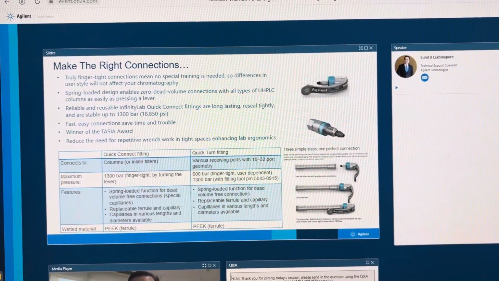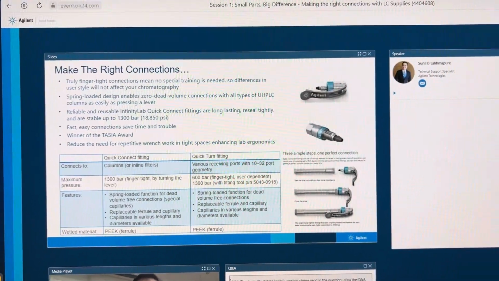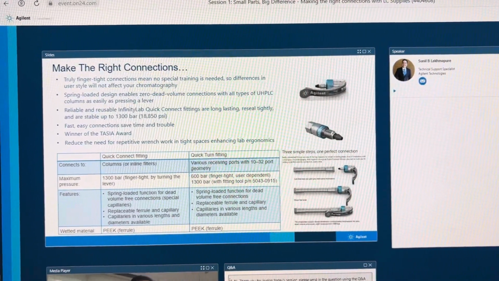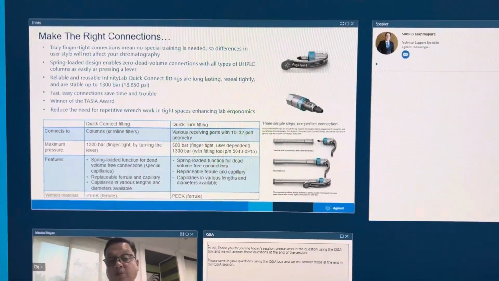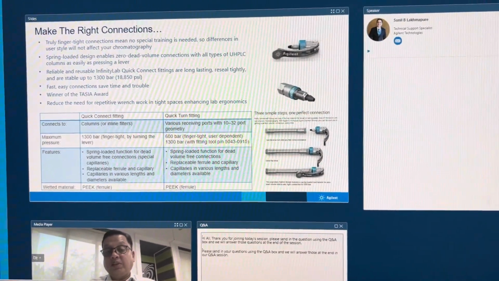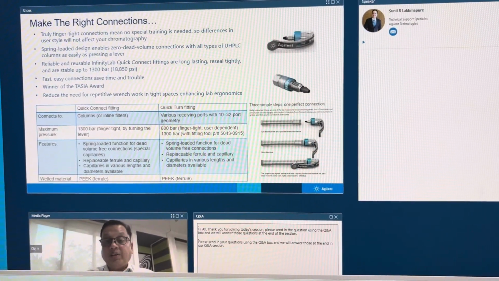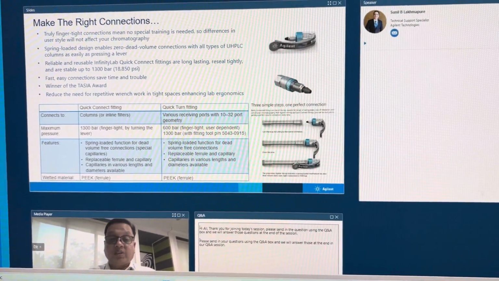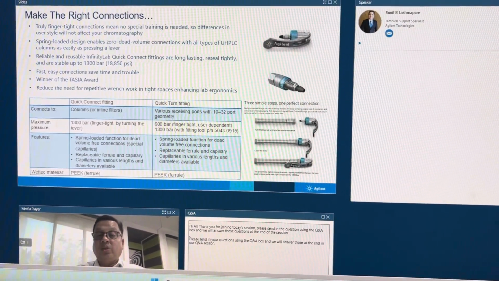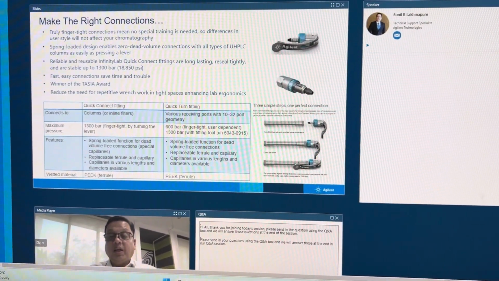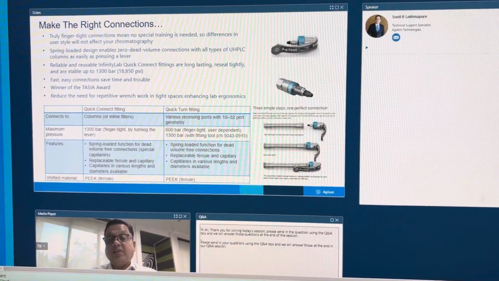And this is the shaft, you have to just close it and then it will handle. Fast, easy connection, save time and trouble. Also, it is a winner of the PSI award. Reduce the need for repetitive lines work in tight spaces. So this is with respect to your 1300 bar system, and then we have the smaller one for 600 bar system. It's a really innovative, good consumable which should be there with all your systems to avoid any challenges with respect to the connection issues.